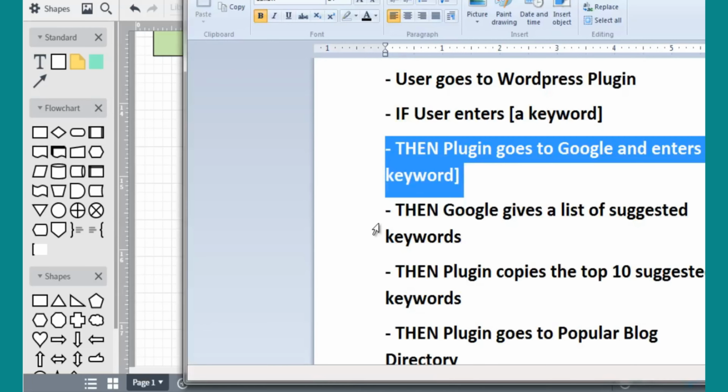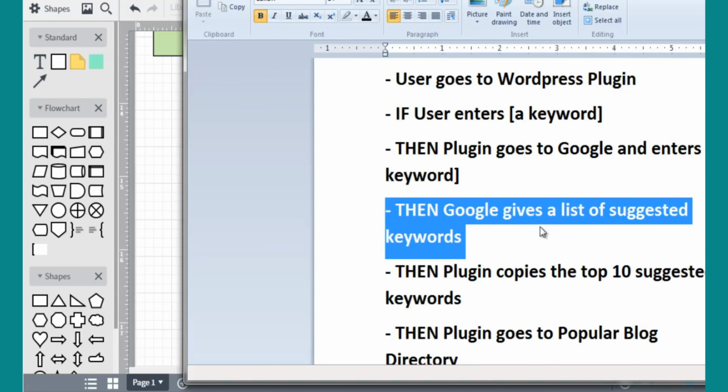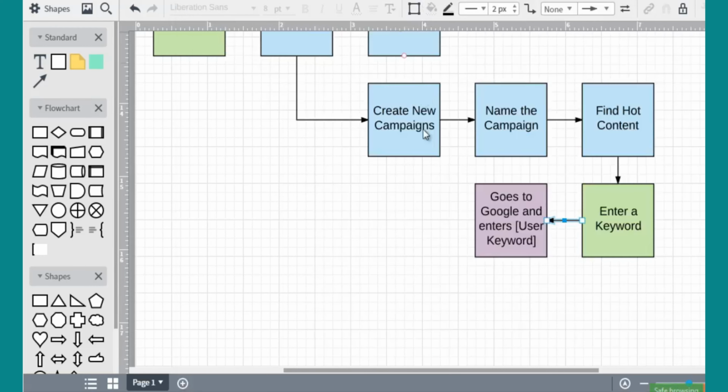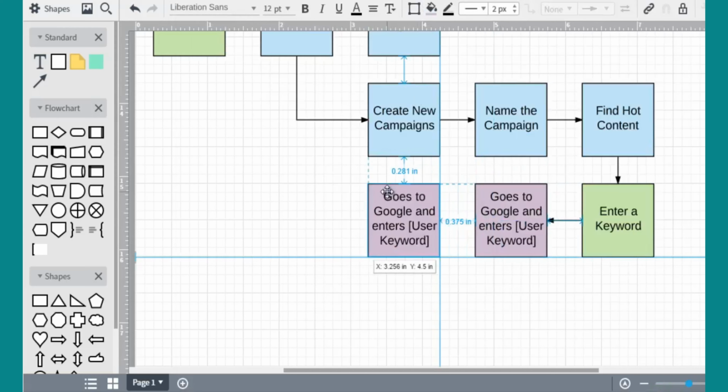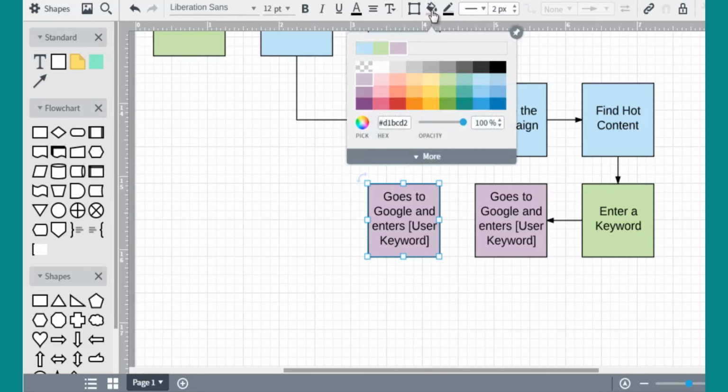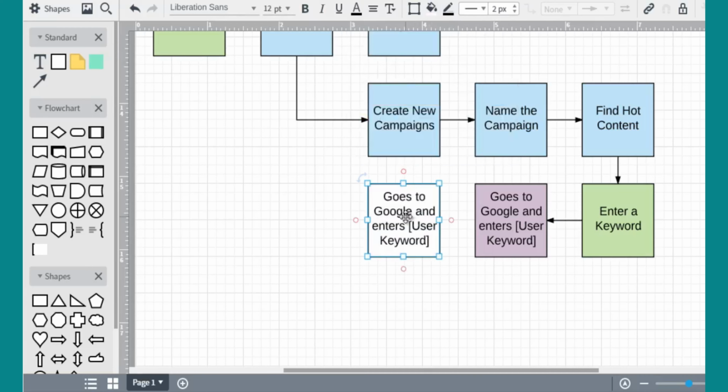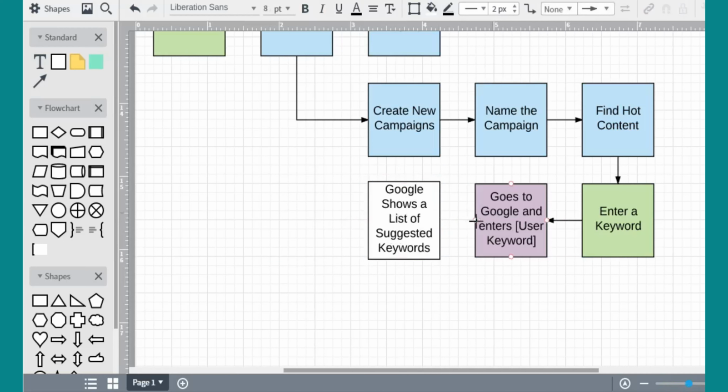Then what? Well, then Google gives a list of suggested keywords. So obviously that's not the action of anything. So we'll make this white. Let's say Google shows a list of suggested keywords. So that's what happens next. So we're just basically connecting the dots. So I'm connecting it from here to here. That's why you see the arrow going forward.